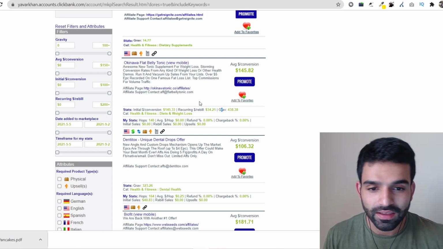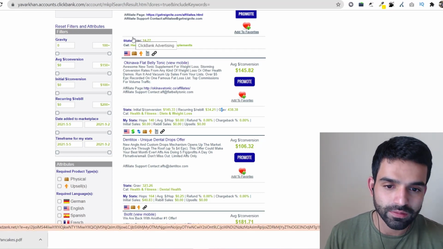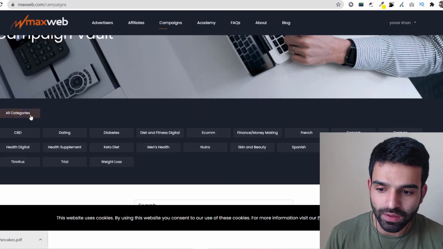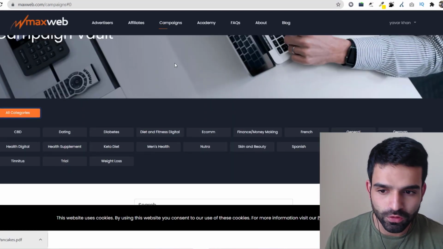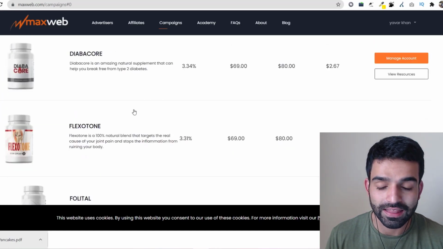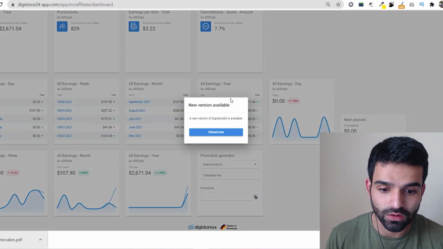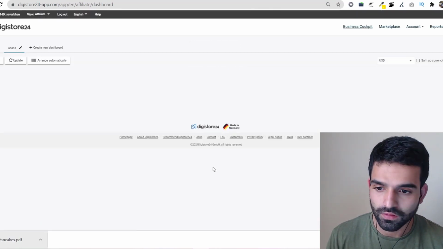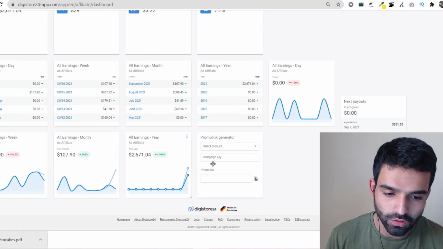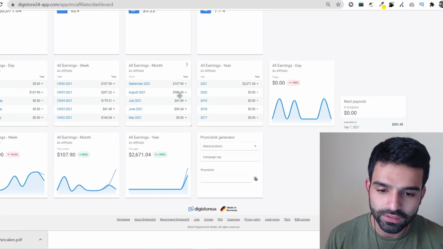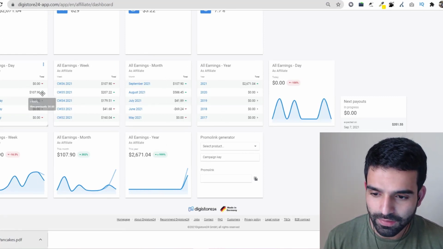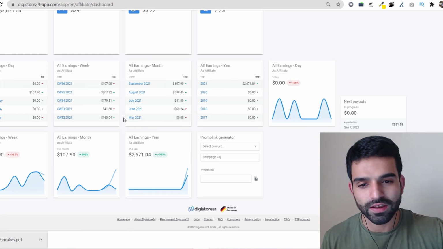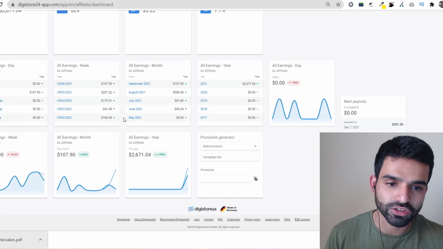So the second best thing is there are other affiliate marketplaces just like Clickbank. One of them is MaxWeb. A lot of products you can get on MaxWeb. And then there is Digistore as well. As you can see, even on Digistore I'm making a lot of sales passively. In August I made 500, September yesterday I made $107. So again, it's all passive. So just try finding other marketplaces as well where the competition is less.